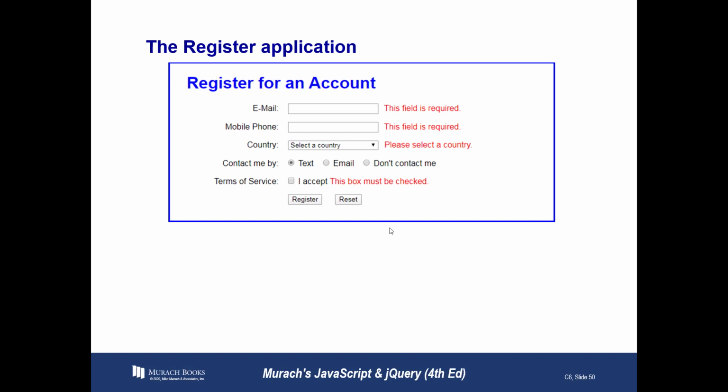Good example right here of form validation. And again, there are multiple ways of doing this. But you'll notice required here. You oftentimes do that not just with a country, but sometimes with a state. You'll have like select a state, please select a state or whatever. And the other thing that you can do is, I think it's selected, you can default a country or default a state.